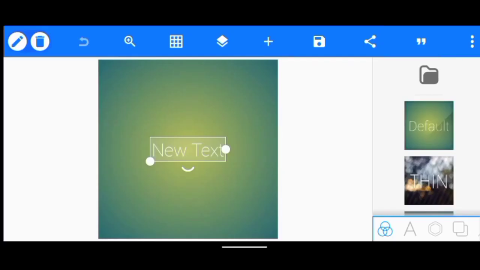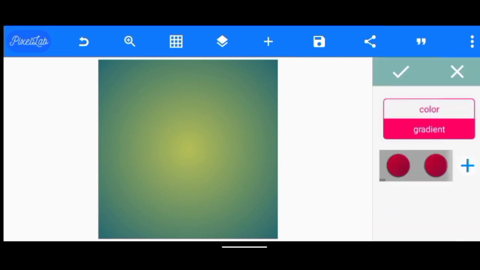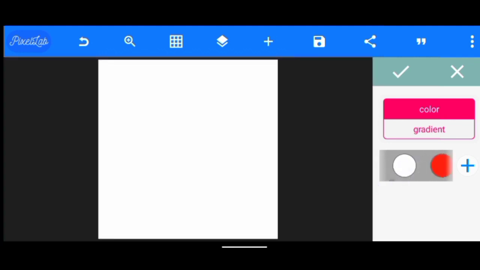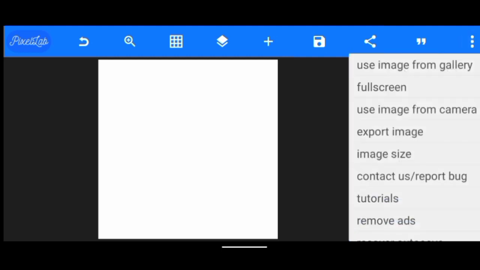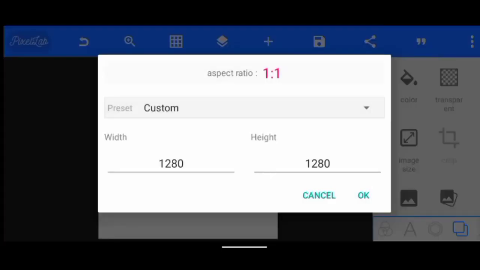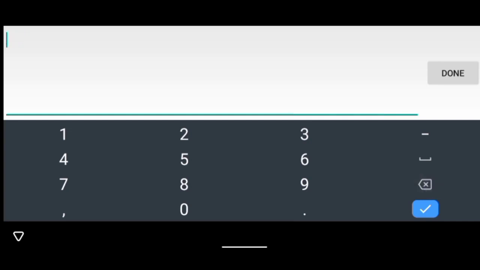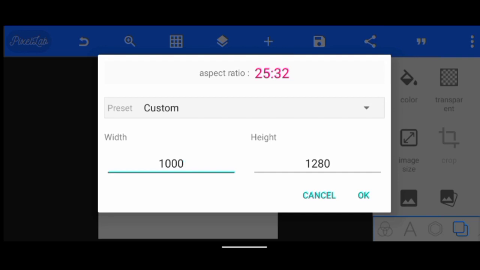Alright, so once we open the application, this is the first thing we're going to see. And then to get started, what we're going to do is to just delete this text here. Then after we've done that, we're going to change the background. So I click here, then I click on color, then I go to white. Then we're going to change the image size. So we'll go to image size, and we're just going to reduce the width to 1000. Then I click OK.